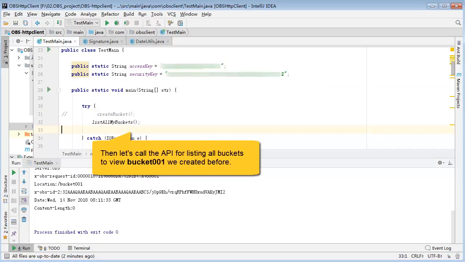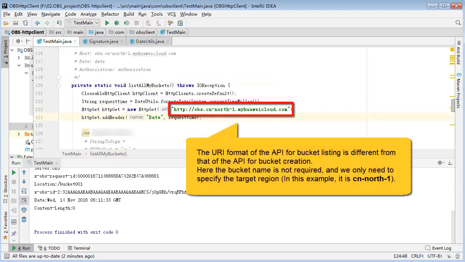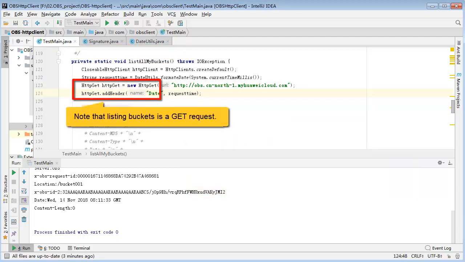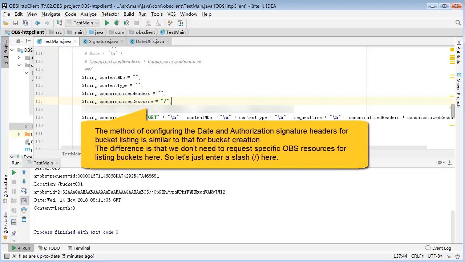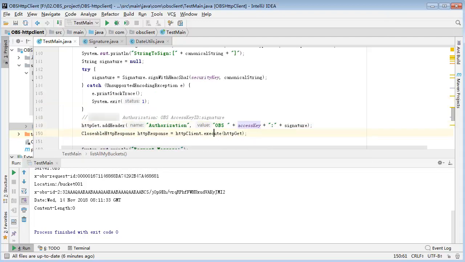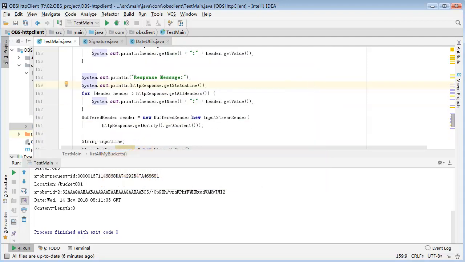Then let's call the API for listing all buckets to view bucket 001 we created before. The URI format of the API for bucket listing is different from that of the API for bucket creation. Note that listing buckets is a GET request. The method of configuring the date and authorization signature headers for bucket listing is similar to that for bucket creation. Calculate the signature, add the authorization signature header, and send an HTTP request.